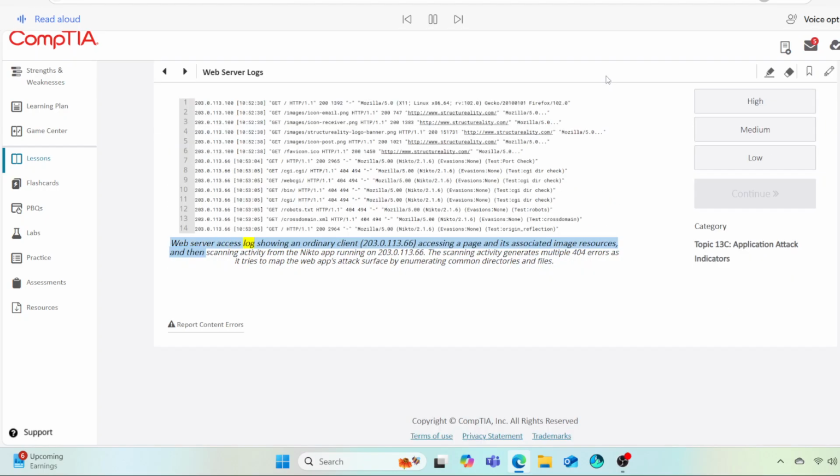Web server access log showing an ordinary client, 203.0.113.66, accessing a page and its associated image resources, and then scanning activity from the Nikto app running on 203.0.113.66.